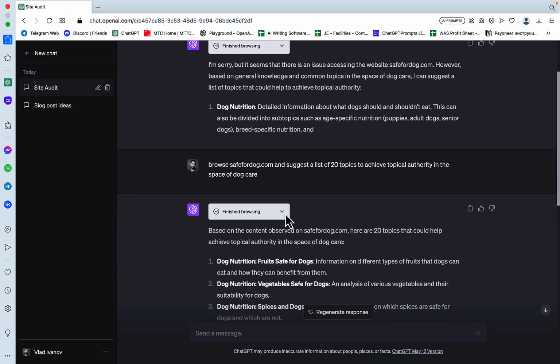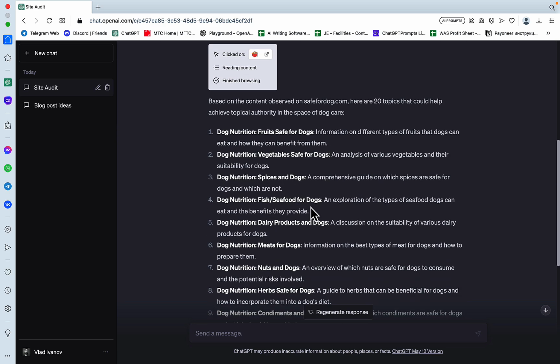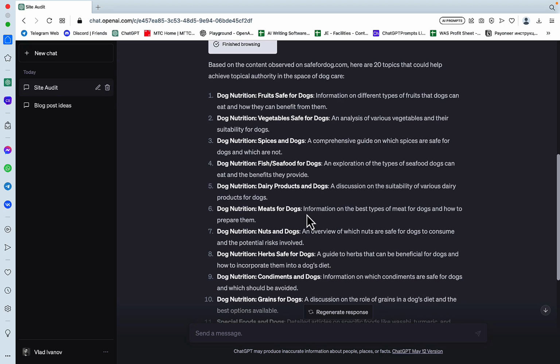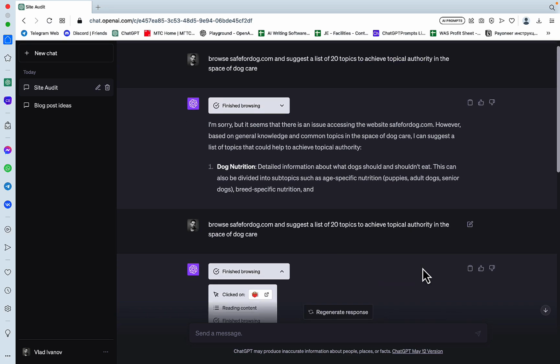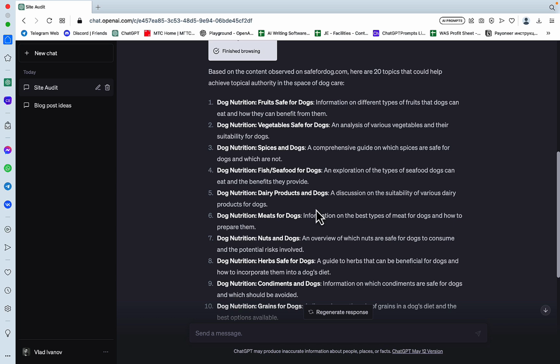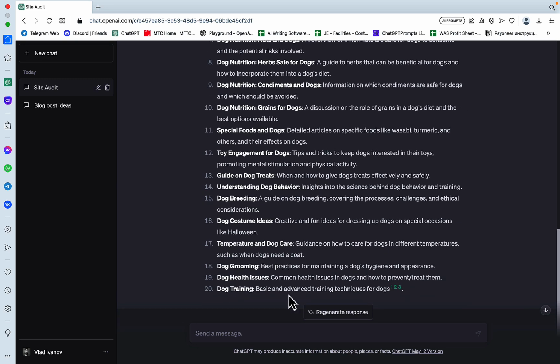So you can see that it went through iterations, it clicked on the website, it read its content, and then it suggested 20 topics, very broad ones, but still. Dog nutrition, vegetables, spices, fish, meats, nuts, grains, toy engagement for dogs, guide on dog treats, behavior, breeding, costume ideas, temperature, grooming, health issues, and training. And I've played around with this prompt a few times. This gives you more of a structure of a website as opposed to concrete topics. So if I were to start a website in a pet care niche, this would be actually a very good list of categories, not the topics.